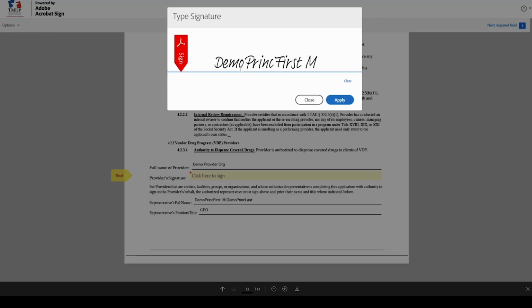Please do not use abbreviation of names, titles, or nicknames when signing the agreement. If the name that is typed does not match the name of the enrolling provider, a deficiency will be issued. You will need to correct the signature and resubmit the application before that revalidation request is approved. After typing in the provider's name, click Apply.